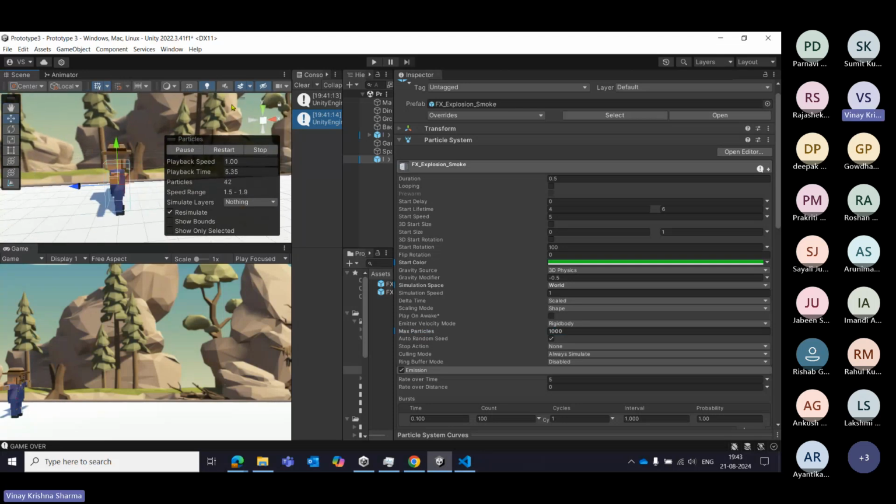But let's make it restart. And the timer, how long? Where is the time? Start lifetime, start speed 4 to 6. What is that? Random between two constants, random between two curves. Start delay, start lifetime. Duration is 0.5 seconds. Okay, so it is being played for 0.5 seconds.